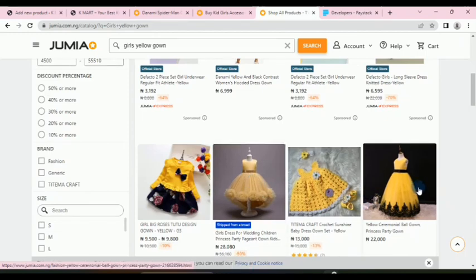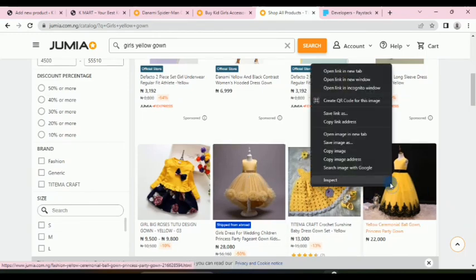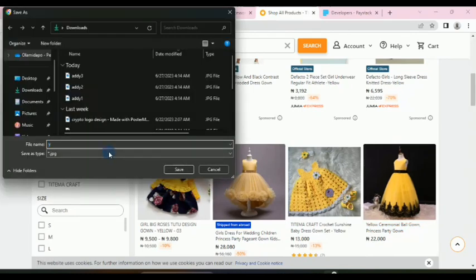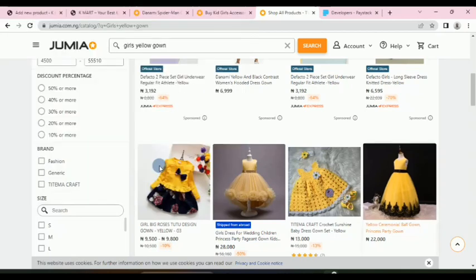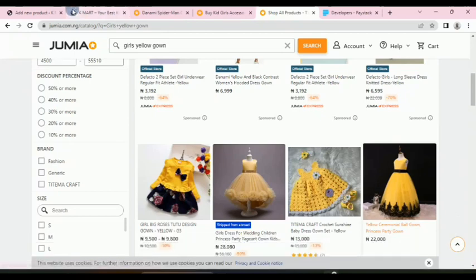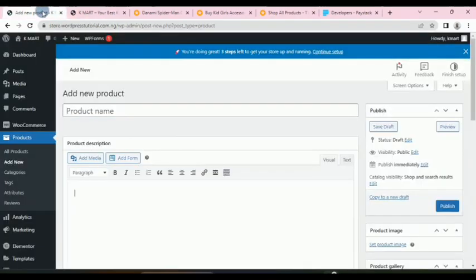It looks something like this. So let me save this image, and say yellow. Okay, saving this. Once I have that, let's go back to our product.